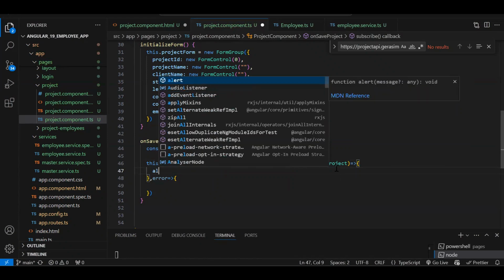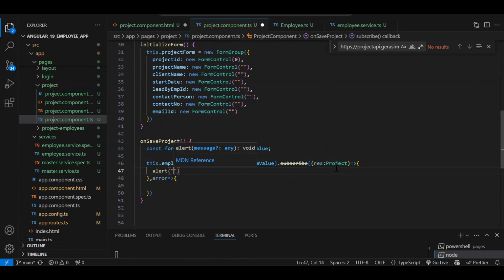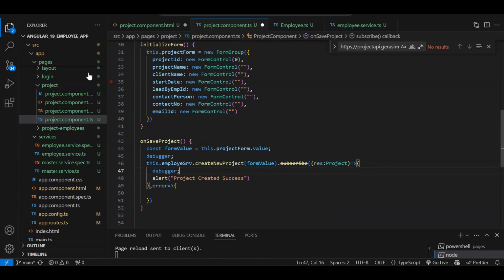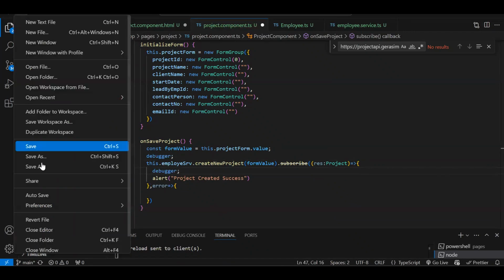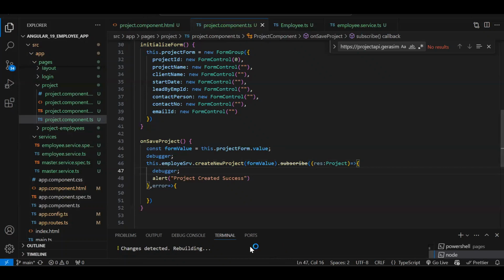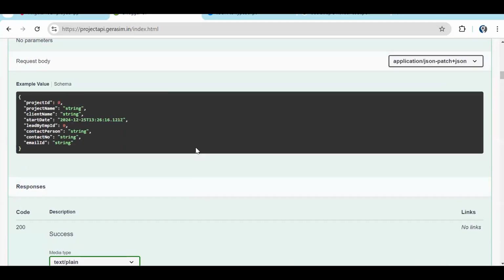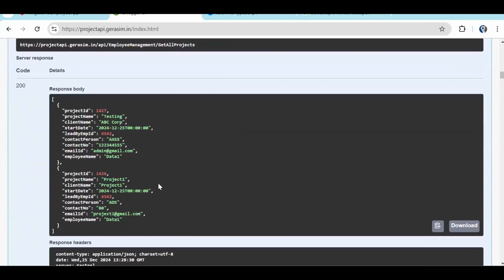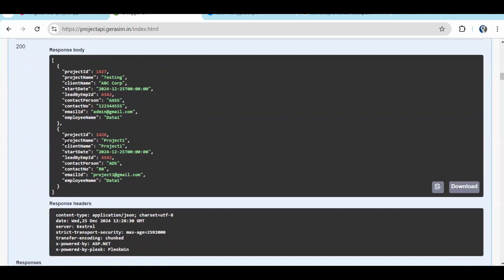Over here we will say the alert box, project created, success. Let's just add a debugger and save to see how it is working now. Here also, and over here also, we can add a debugger. Let's save all and test it. On click of create project, let's check if we have any project earlier or not. On click of try it out, execute. Currently you can see we have got two projects already.